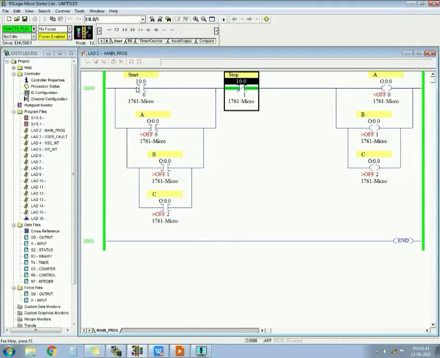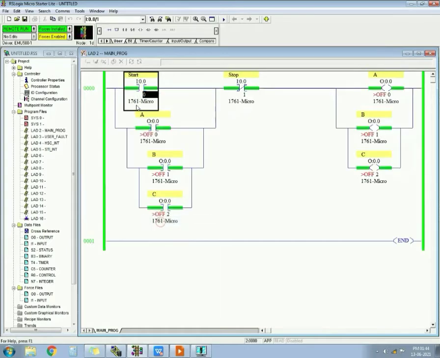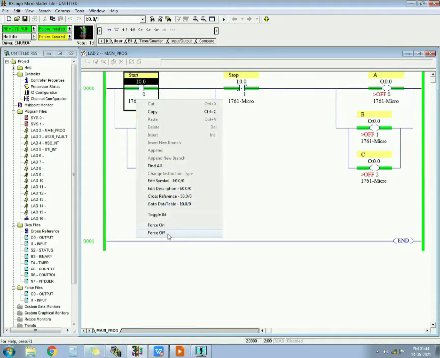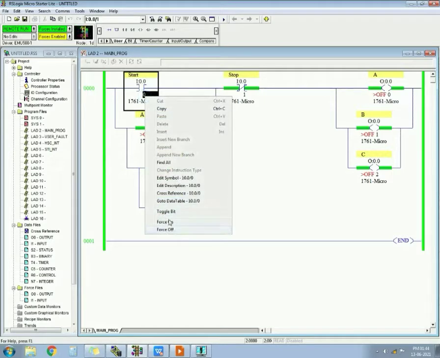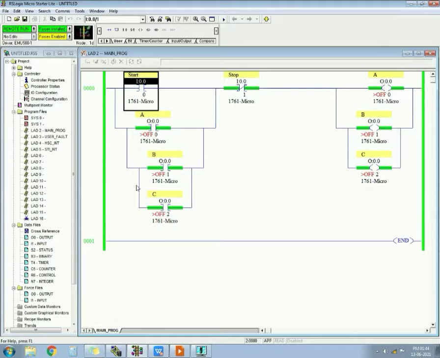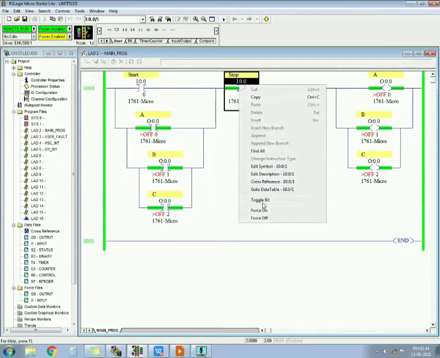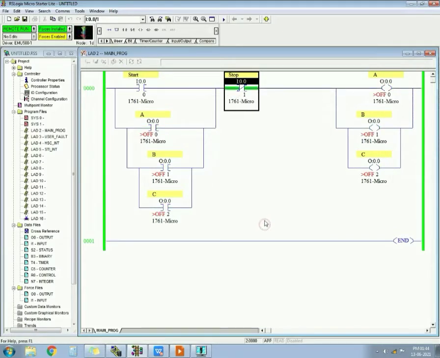When the start push button is pressed, I have to force on and force off, because I am using a simulation, I am not using the hardware. If you are using hardware, then you just press the push button and release it. So for that I am telling you that force on means pressing, and force off means releasing the push button. Okay, you can see all outputs are on. When you press the stop push button, force on and force off, all outputs get off.